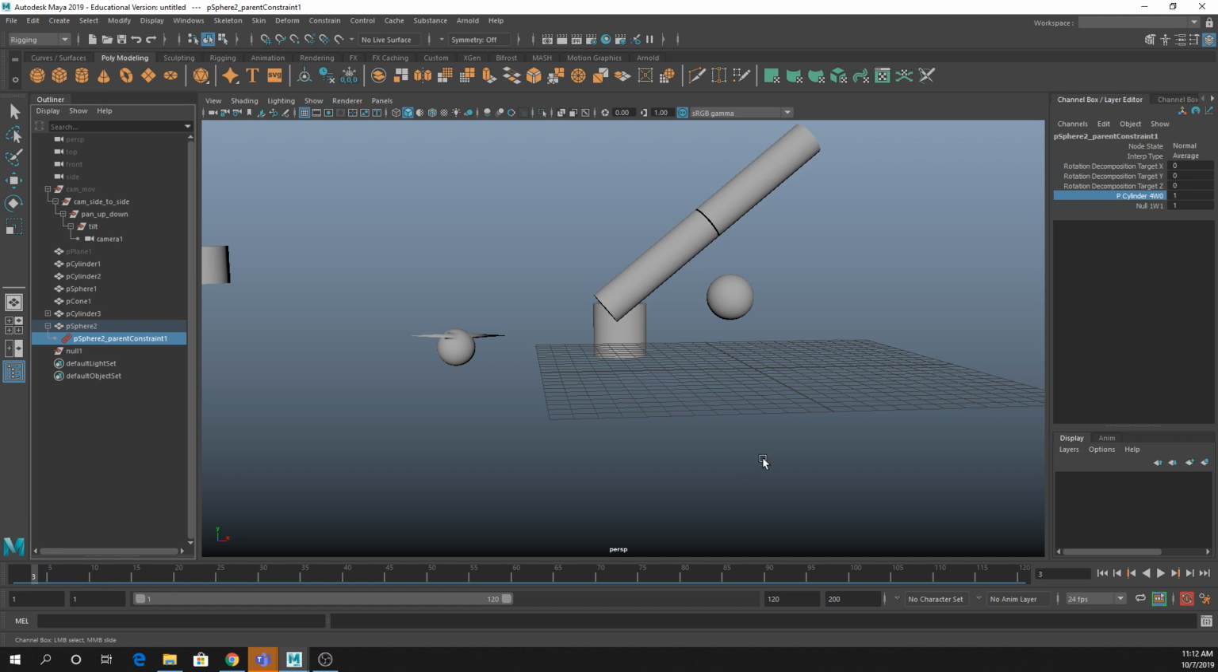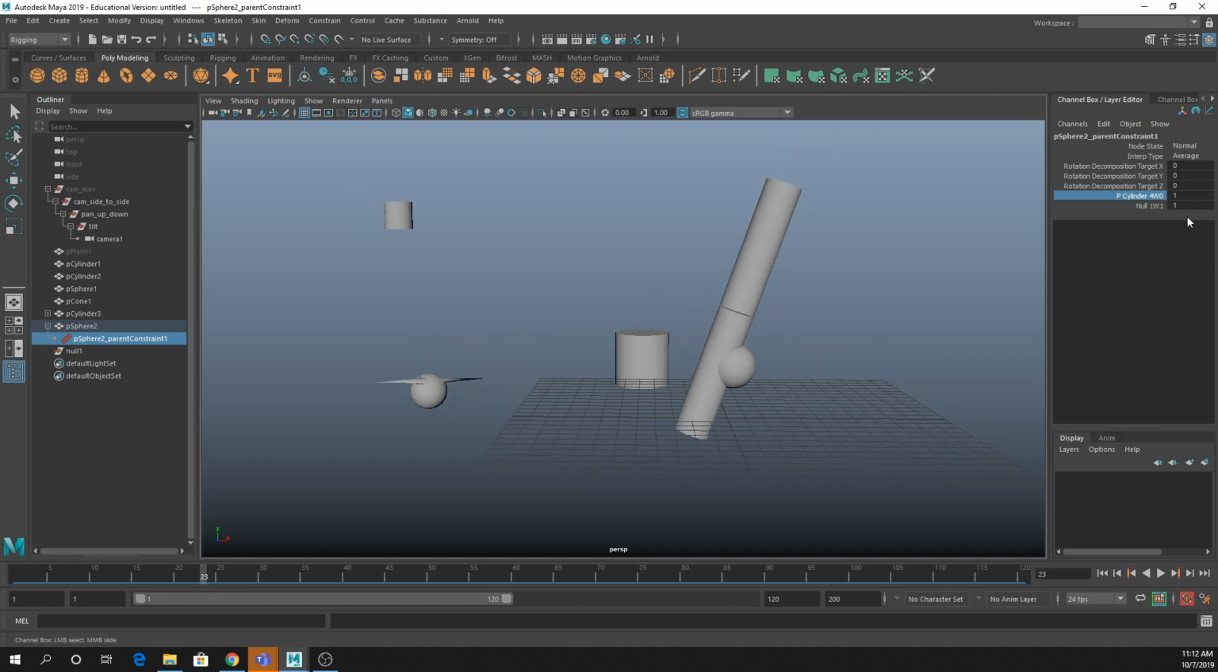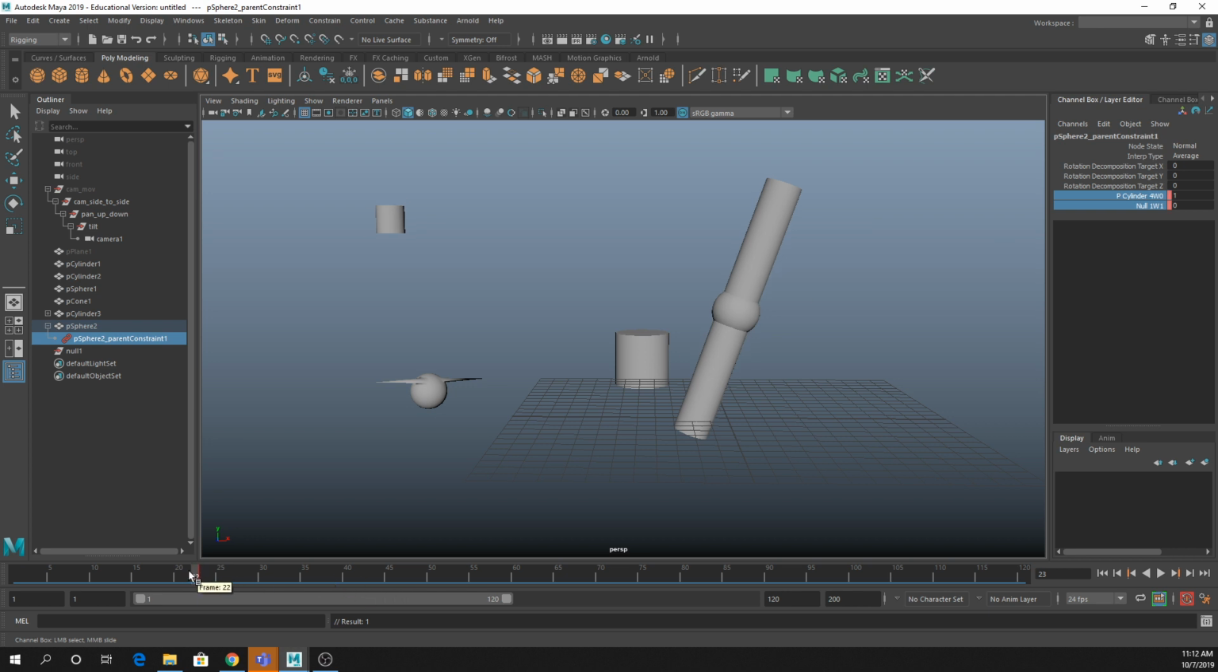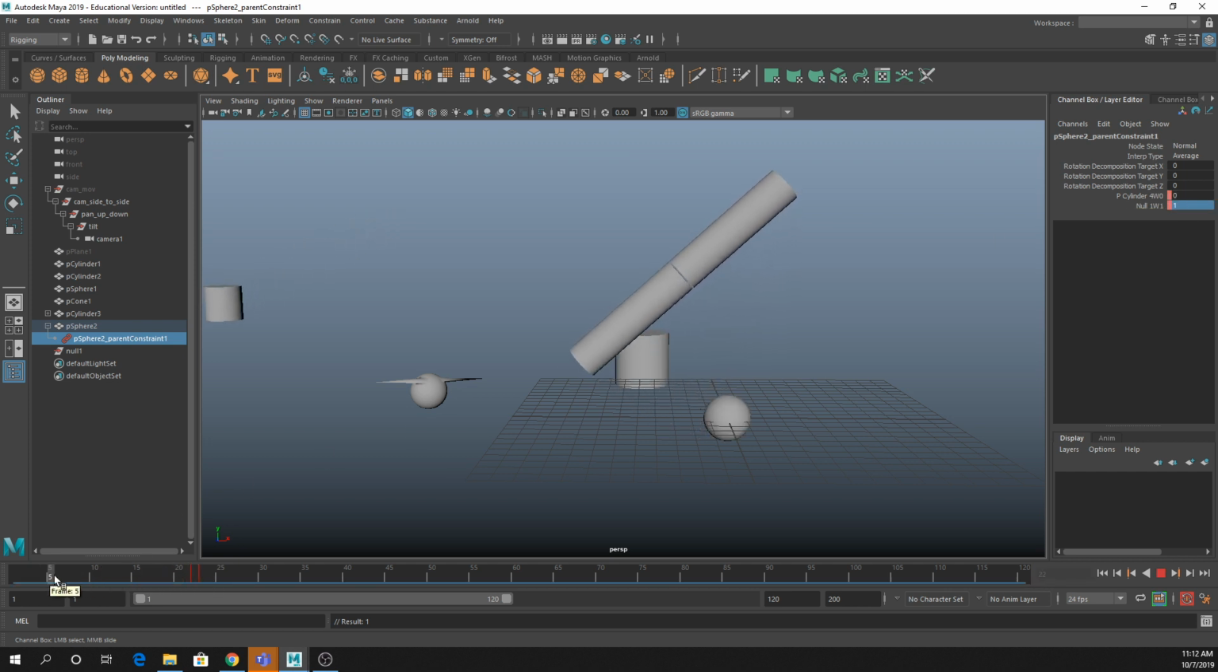Right. Yeah, so like I said, it should make contact at frame 23, I think. So I'm going to go through on frame 23 and say, all right, I want the null group to have, yes, good, a weight of 0, and the cylinder to have a weight of 1. Right before that, I want it to not be attached to the cylinder at all, and I want it to be completely attached to the null group. So right now it comes down, touches the ball, and then the ball snaps up to a really horrible location.